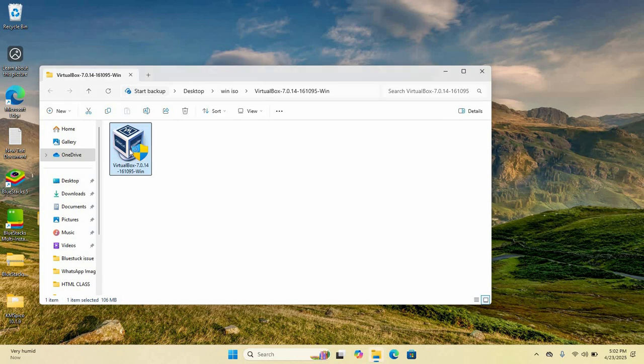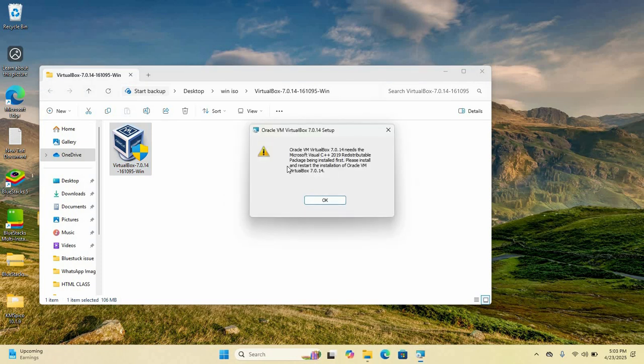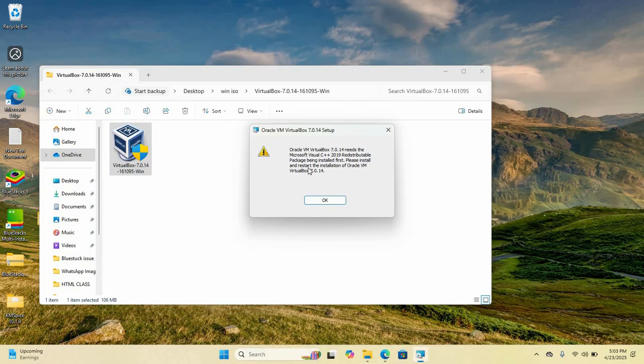So let's say if I open it this way, so you click on yes, as it's saying preparing to install, and right, so it gives out the error message. Now what you are going to do is that we have to solve this issue. It's very easy and simple. So let's minimize this. As you can see, this is the error. It needs this Microsoft Visual C++ 2019.